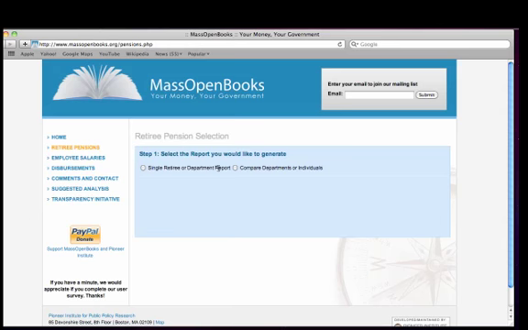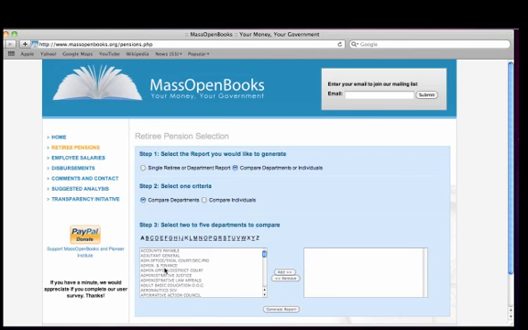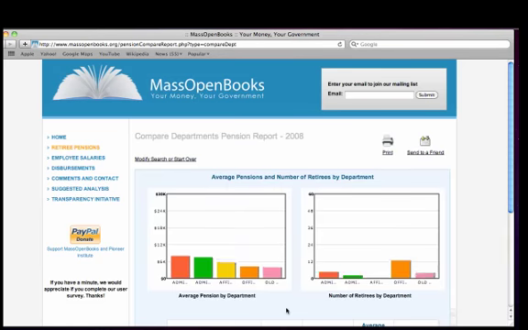If I wanted to compare departments or individuals, I would click here. I would compare departments. I select the different departments that I want to compare. I can select up to 5. And I'll generate the report.